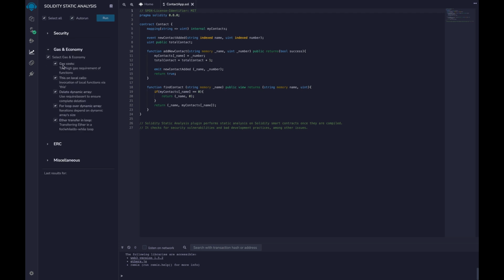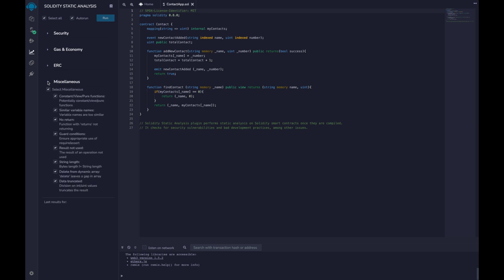You have the gas and economy, which checks if your gas cost is too high, this on local calls, invocation of local function via this, and for loop over dynamic arrays. Then ERC, where the ERC decimal should always be uint8. Then miscellaneous: constant view pure functions, potentially constant view pure functions, and similar variable names. These are the areas it checks for you.